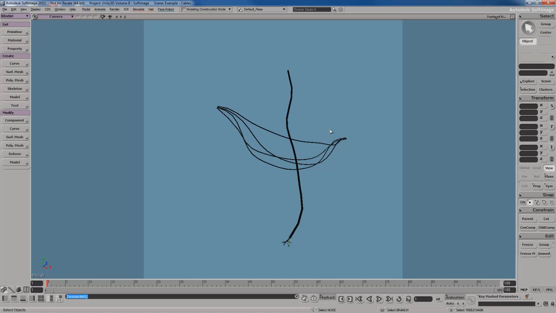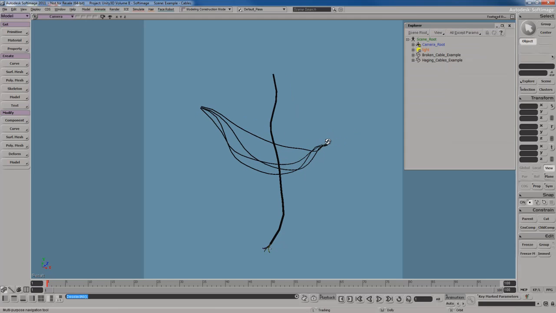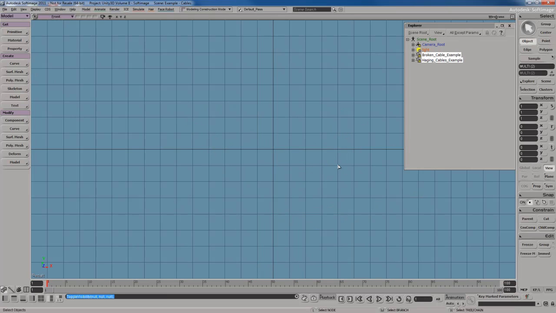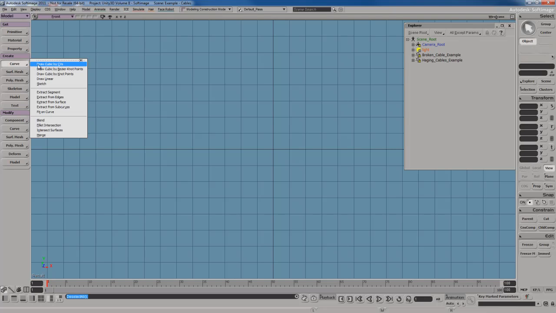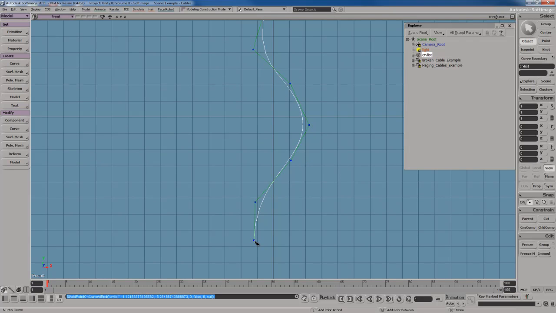Okay, so let me show you how to do something like this. I'm going to open up the Explorer view over here, and let me go to the front view. I'm going to take these cables here and hide them, and I'm going to create a brand new cable from scratch. So I'll go over here to the model menu. I'm going to go to create curve, and I'm going to draw cubic by CVs. This will allow us to draw a nice soft curve, which we can then use to create our cable.